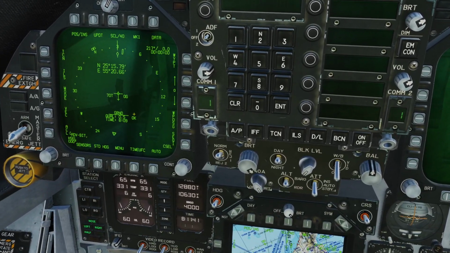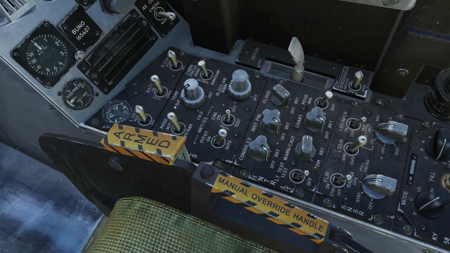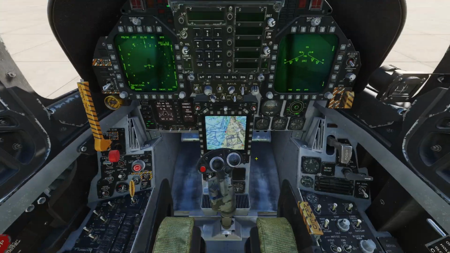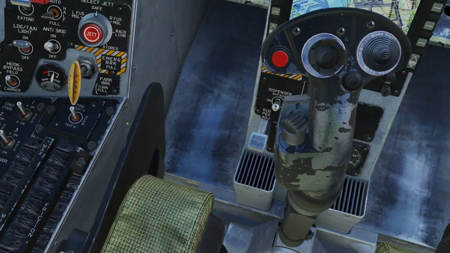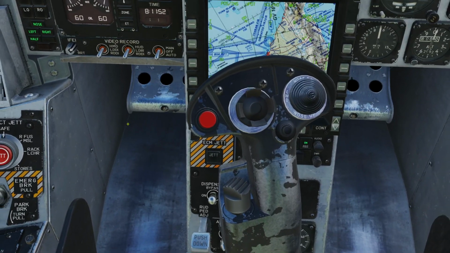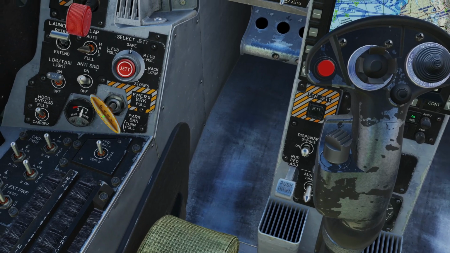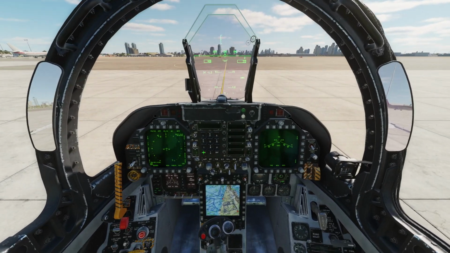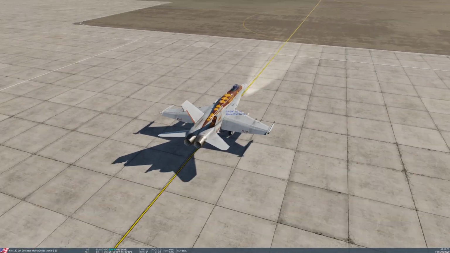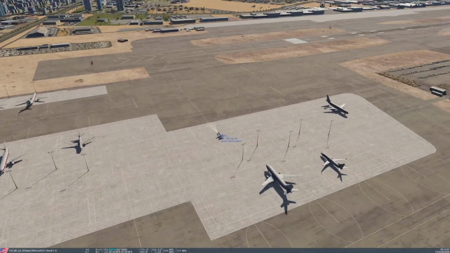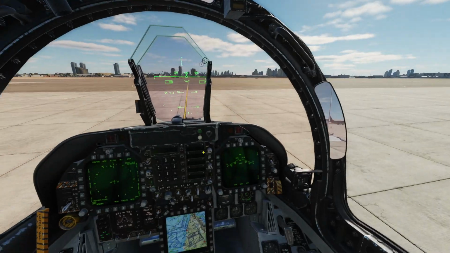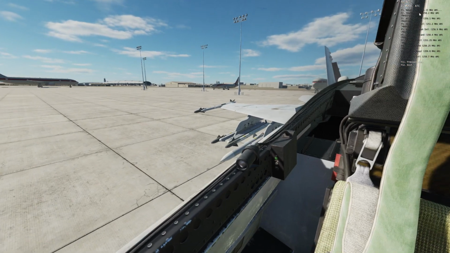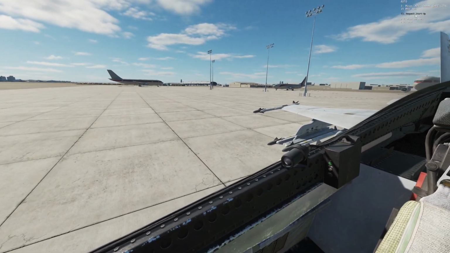Okay, INS alignment is done. Go back over to your INS switch and put it into nav. Last thing we need to do here is we're going to step on our toe brakes, and then we're going to take the parking brake off. And our runway is just right ahead. We'll just go over basic takeoff as well.